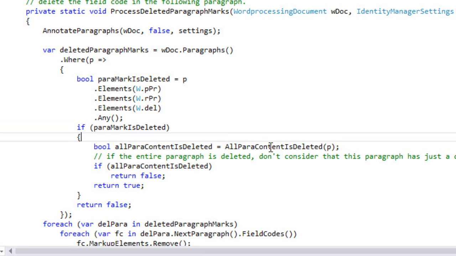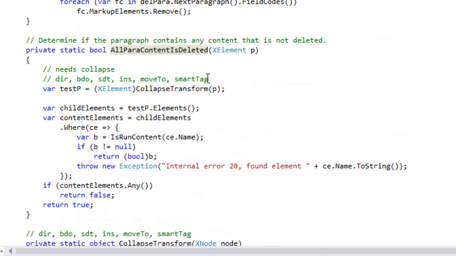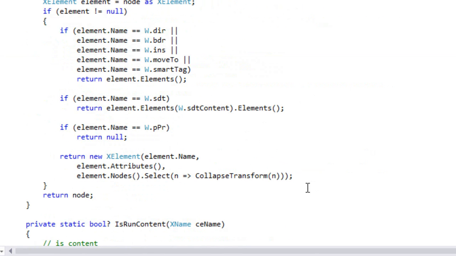And then if the paragraph mark is deleted, then we call this method, all paragraph content is deleted, and we'll find it down here. And it actually creates a copy of that entire paragraph because it helps to collapse everything so that we can determine whether there are any content items in that paragraph. First we do a collapse, and this collapse transform does that. We get rid of all the dir, bdr, ins, move to, smart tag, stt, ppr, and so on and so forth.